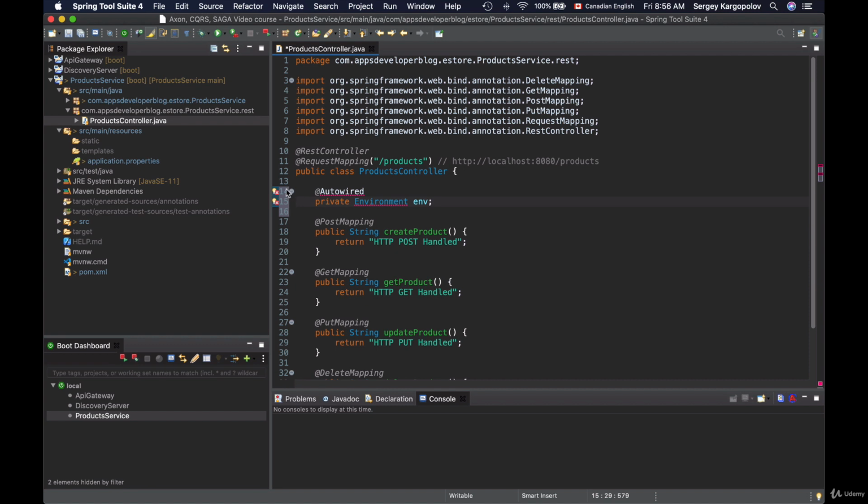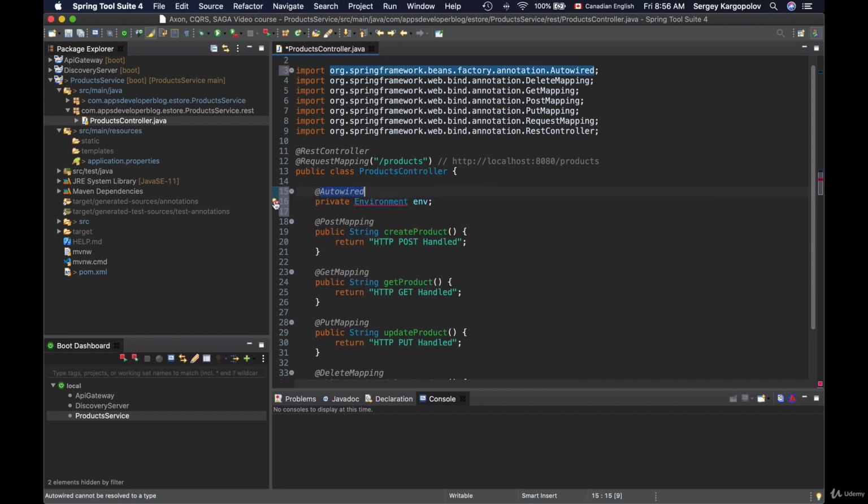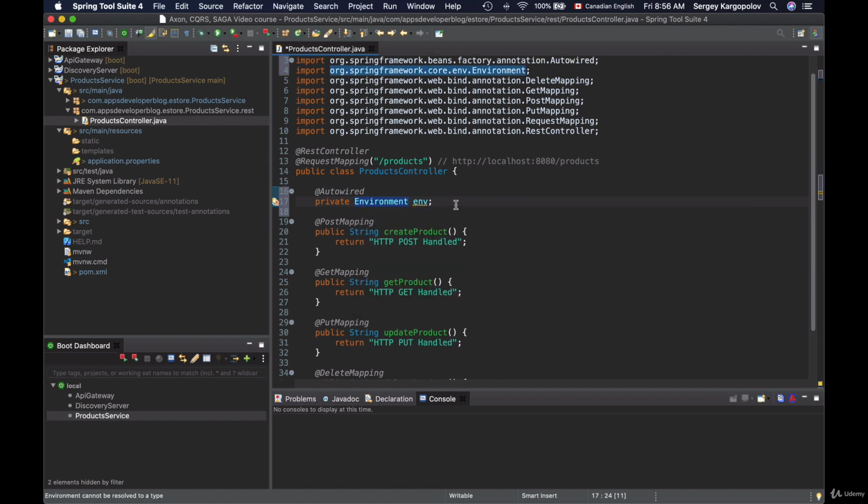Like this. And I will import the Autowired annotation. And I will import the Environment object from org.springframework.core.env. Alright, so this will inject into products controller object an environment object that will allow us to access configuration properties of this Spring Boot application and other environment values.